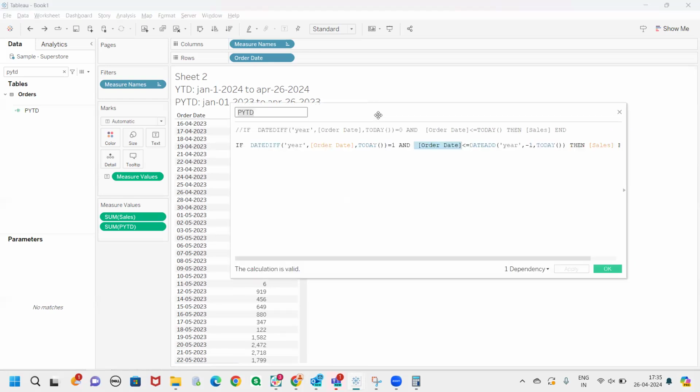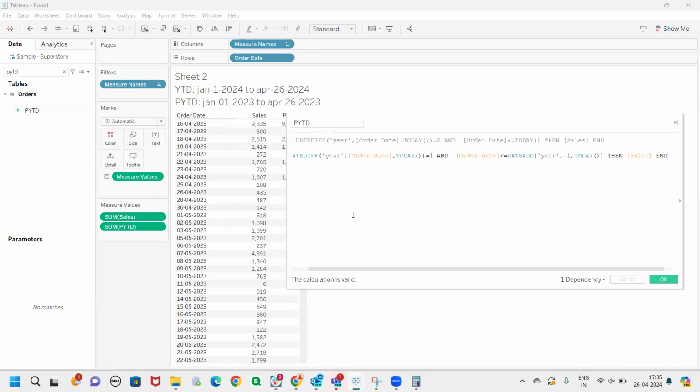So this is how we can write all these calculations. Now if you want the difference between these two dates, then I can write a separate calculation for YTD and a separate calculation for PYTD. Then I can write one more calculation for the difference between these two dates. Or in some cases, I can write the difference also in this only. So this is nothing but YTD versus PYTD.